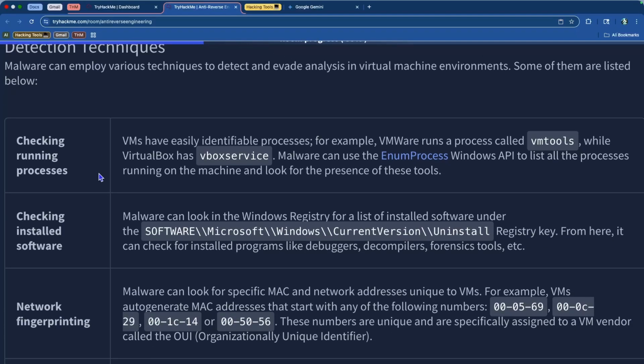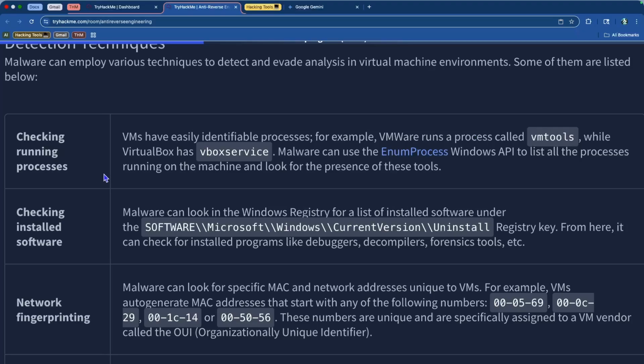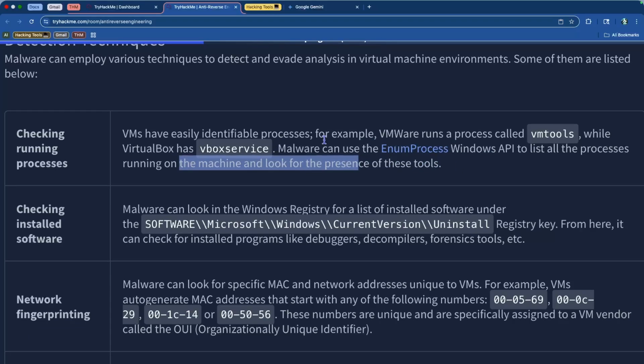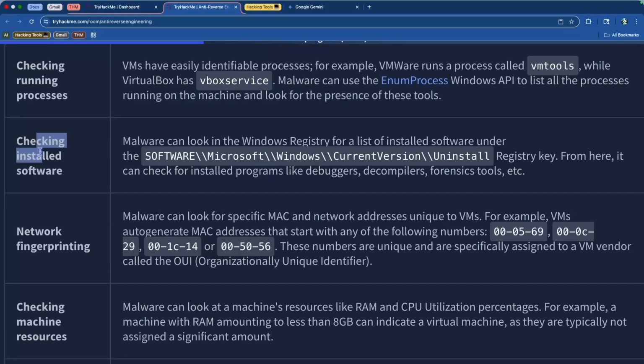So these are some of the techniques that the malware can run to see if it's inside of a virtual machine. It'll check running processes, very similar to what we did for the anti-debugger, right? VMs have easily identifiable processes. VMware, for example, runs a process called VM tools, and VirtualBox has VBox service. The malware can use EnumProcesses, the way that we did, to list all the processes running on the machine and then look for those names, right? It can check installed software.